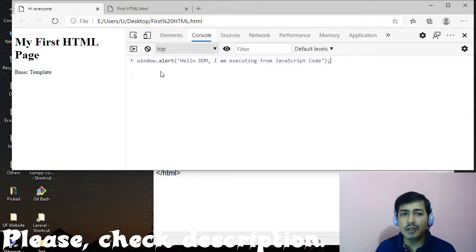Window.alert, what is it going to do? Window is a JavaScript object, and it is the browser. Window is the browser. And I'm telling window, please use your built-in method, which is the alert method. When you become a JavaScript beginner or intermediate level user, you will understand what an object is, what a method is, and how to pass arguments or parameters within a method. You will learn all these things in JavaScript tutorials or lessons.